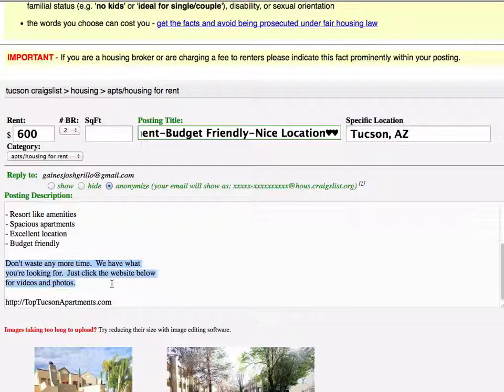So I'm giving them a directive. I am telling them exactly what to do next. I want them to go to this website. And this website I have designed specifically for Craigslist. So when somebody calls from that website, they're always calling a Craigslist sourced phone number. If they fill out a form, it's always coming from Craigslist, and we know that.